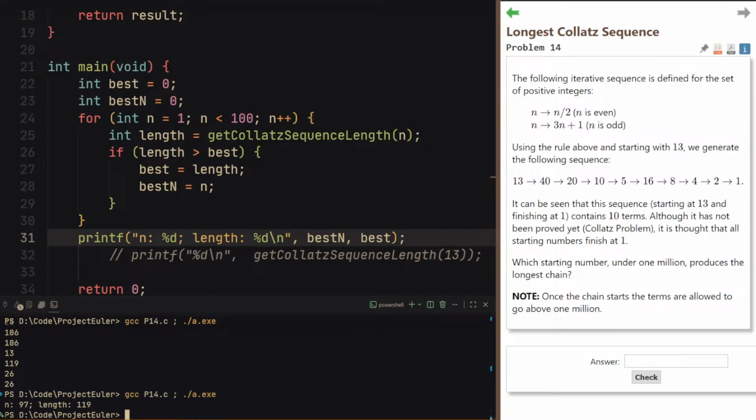Okay, so from 1 to 100, the best number is 97, which gives us a length of 119. 119 for the length of n. Okay, great.